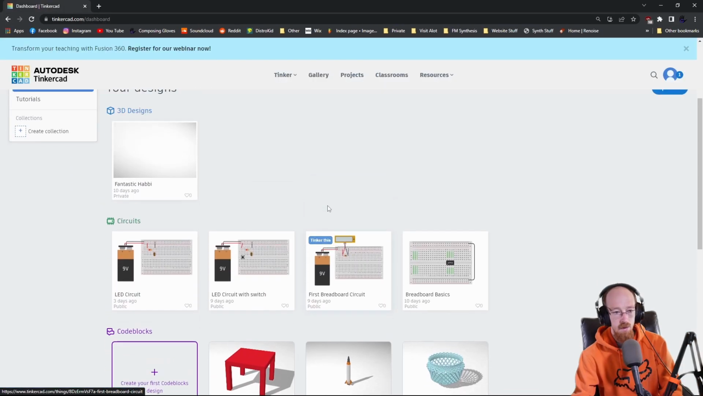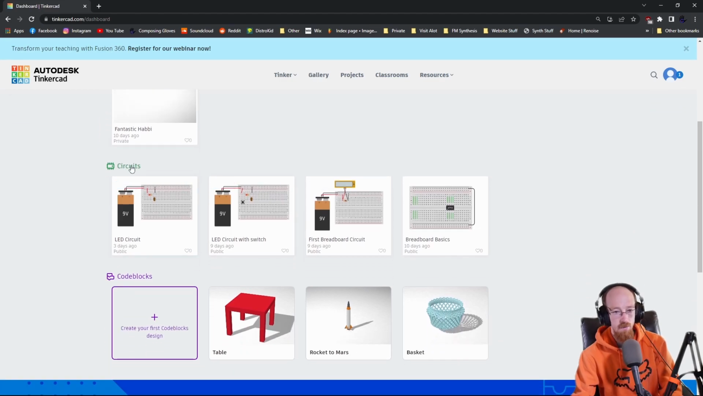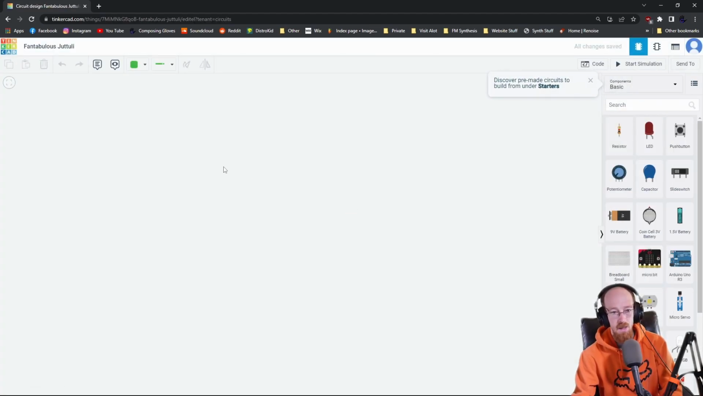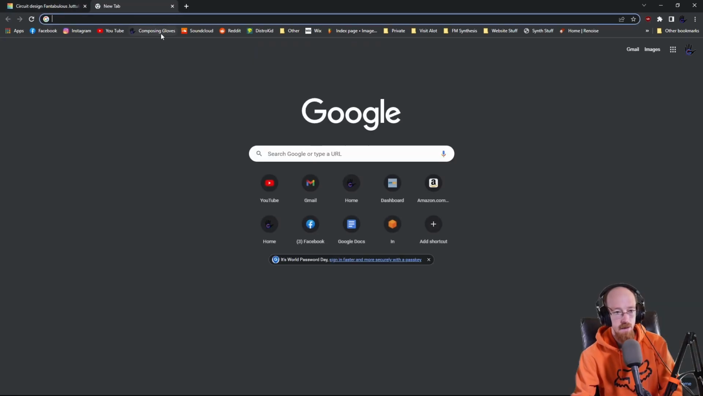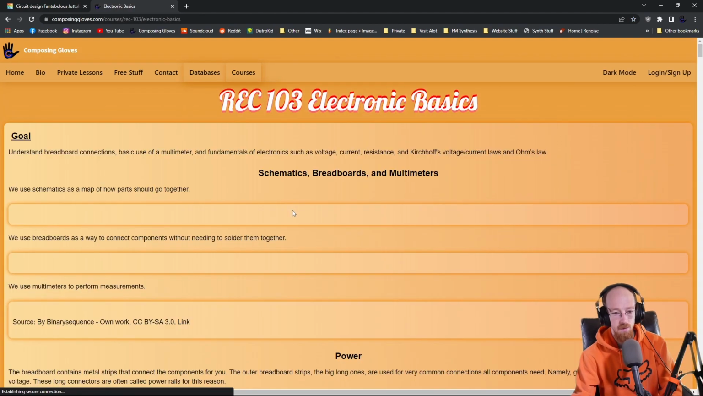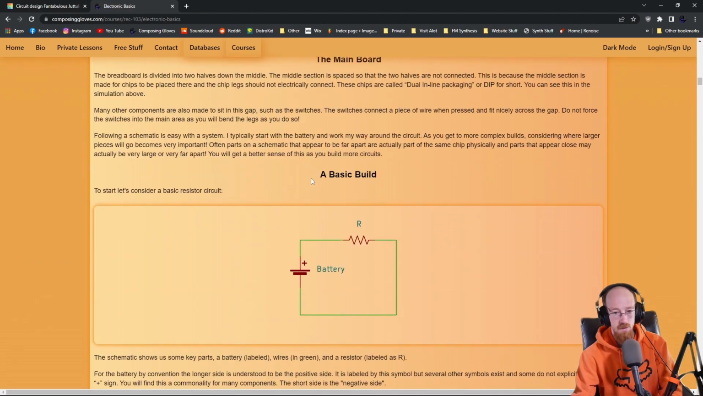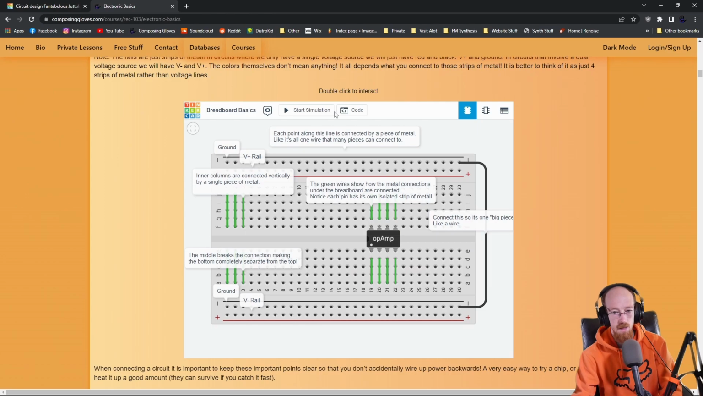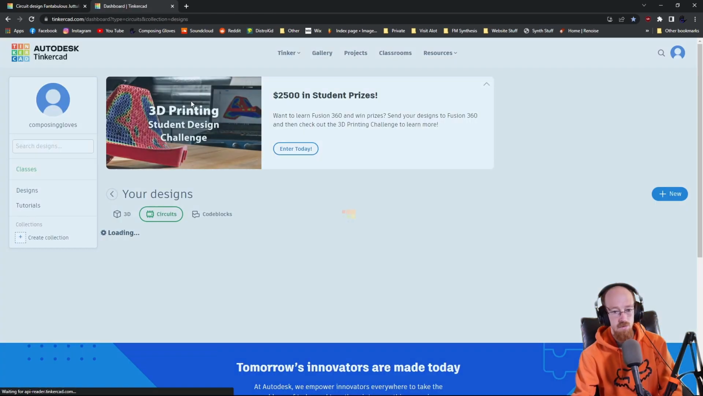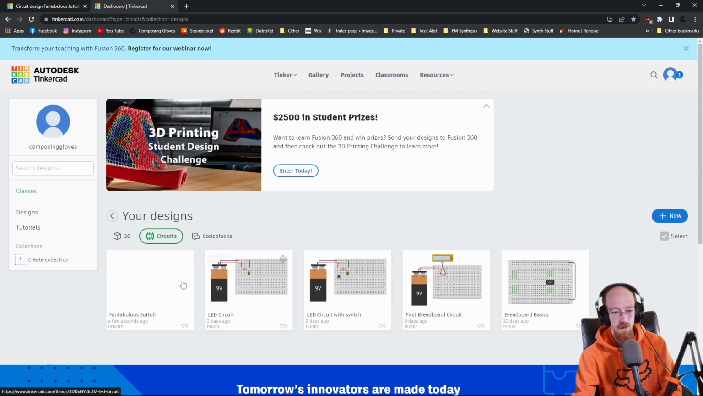Okay, so once you're in, you could create new designs. Obviously we want circuit designs. So I've already got some here, but we could click new and then do circuit and it'll open up. And then these again are embedded in my site. See if they load. It's kind of like a toss up whether or not they load sometimes, which is not a good look, but whatever. There it goes. And then you can actually just click on Tinkercad to go tinker with the designs if they're public, which they usually are.